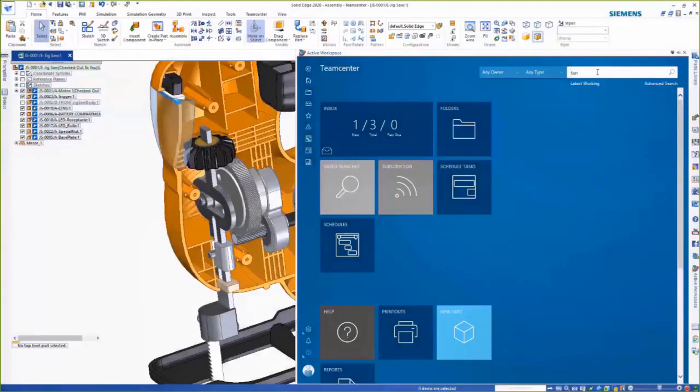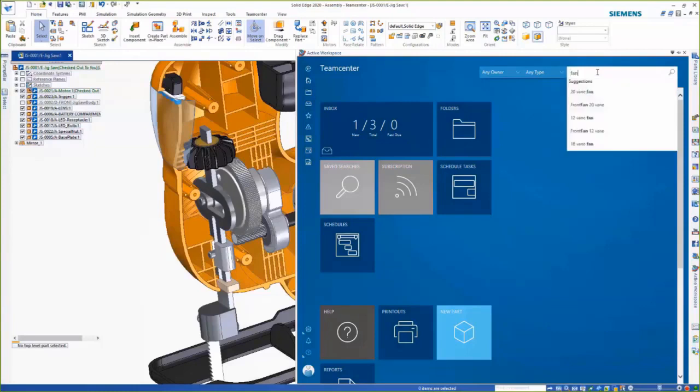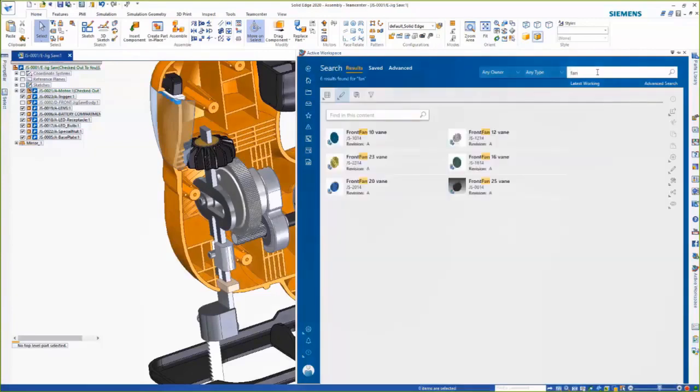Here's another example. You're a Solid Edge designer, and you need to come through and find a part that you can add to your design. So you want to reuse a part as opposed to making a new part. Well, you're going to go through and search Teamcenter for a fan. So maybe it's a cooling fan that you need to add. And there's several results here. There's about 6 results that you can choose from.